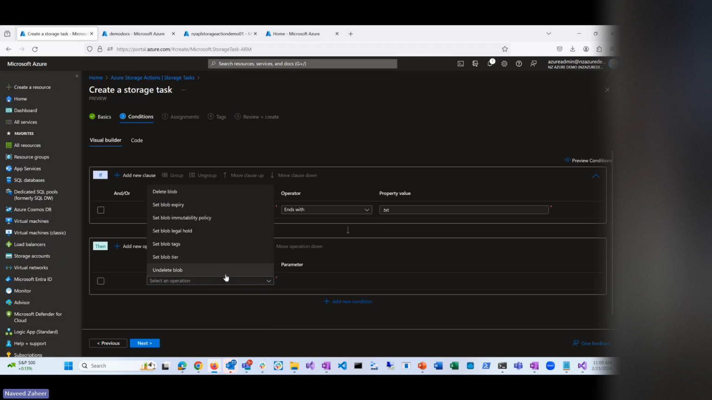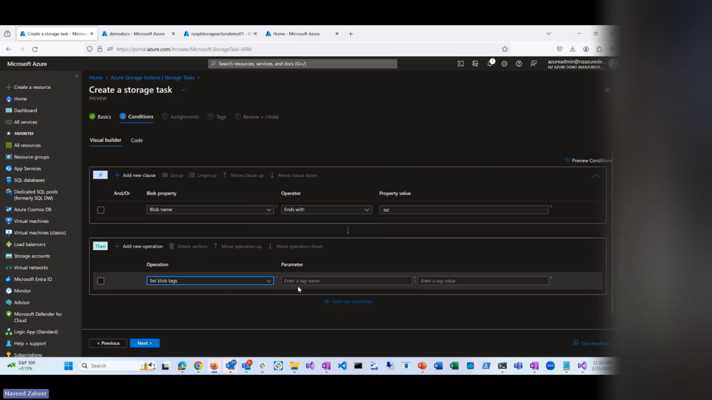So let's see. These are the operations that are available. This is in public preview, so we may see more operations in the future, but at this moment, these are the operations that are available. And these are delete blob, set blob expiry, legal hold, set blob tag, set blob tier, undelete blob, all of that. So let's say set blob tags. We're gonna call it APL tag, and we're gonna call it APL.